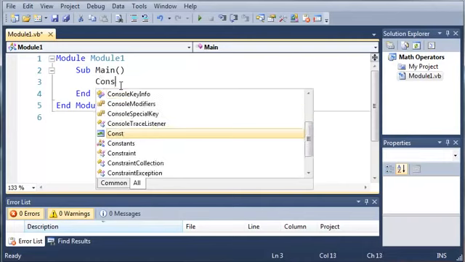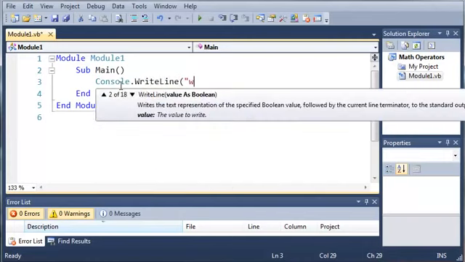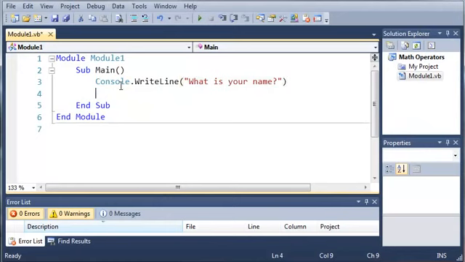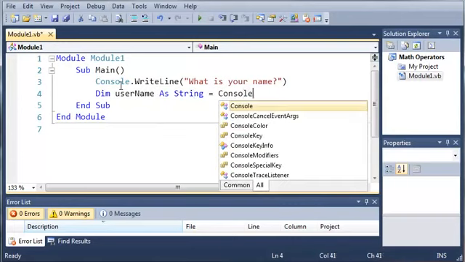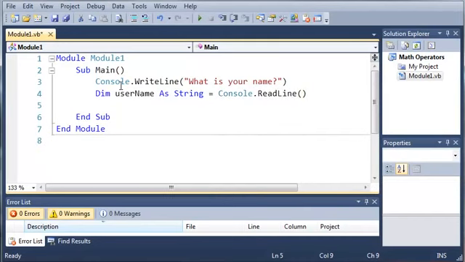We'll do console.writeLine "what is your name". So now what we're going to do is we're going to declare a string. So we'll use the dim keyword to let Visual Basic know that we're going to make a variable. So we'll dim username as string and we'll set it equal to console.readLine.